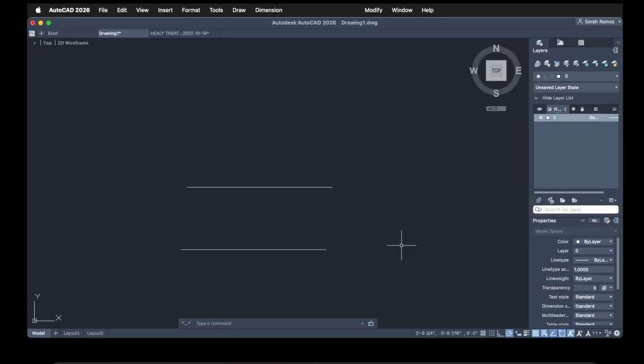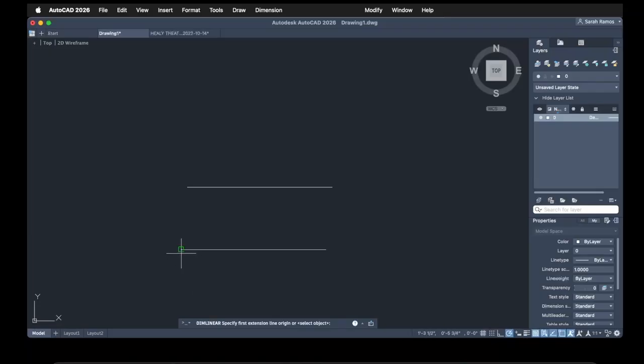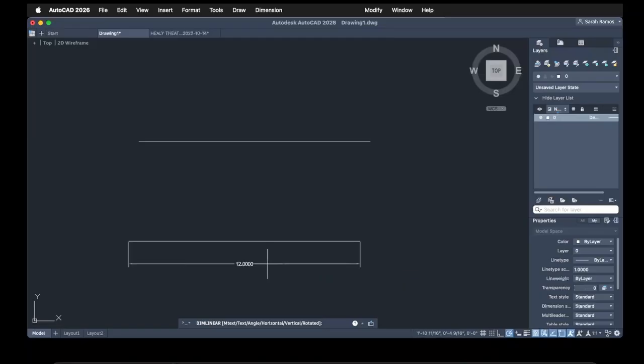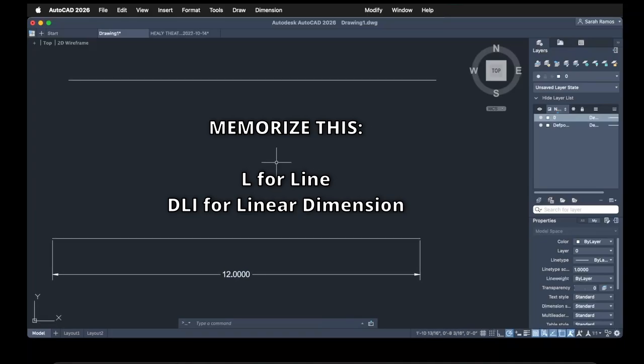Let's say I want to measure and confirm that this is indeed a 12-inch line and I didn't mess that up. I use DLI, that stands for dimension linear. You use it to measure straight lines across. So, DLI spacebar. Mouse click from this end to this end. And it will confirm that yes, from here to here is a total of 12 inches. That's the line command L and how to measure DLI.